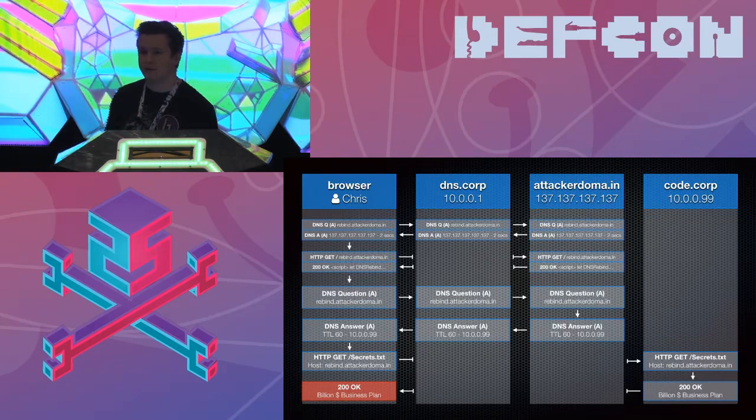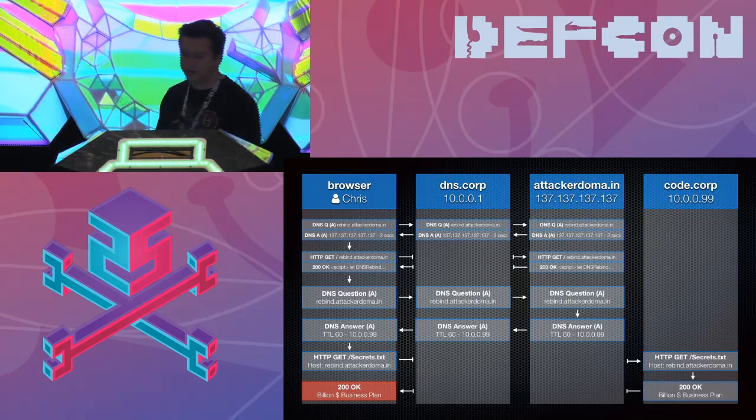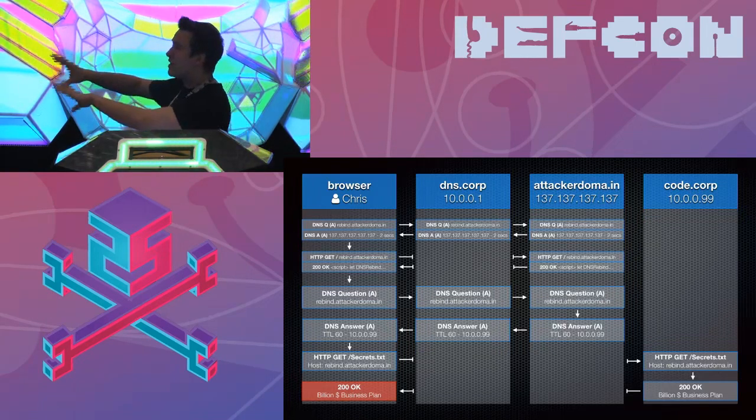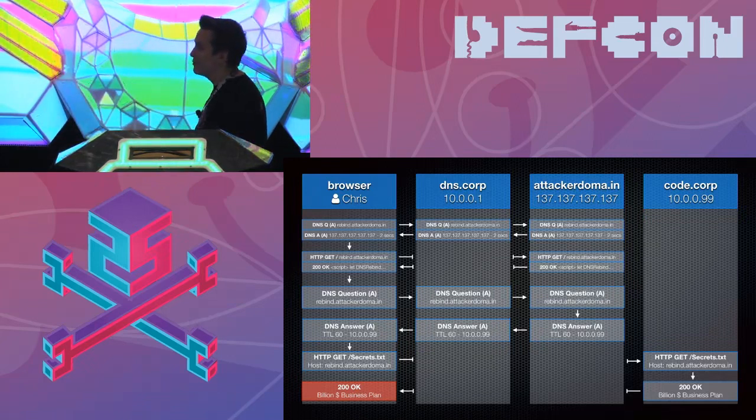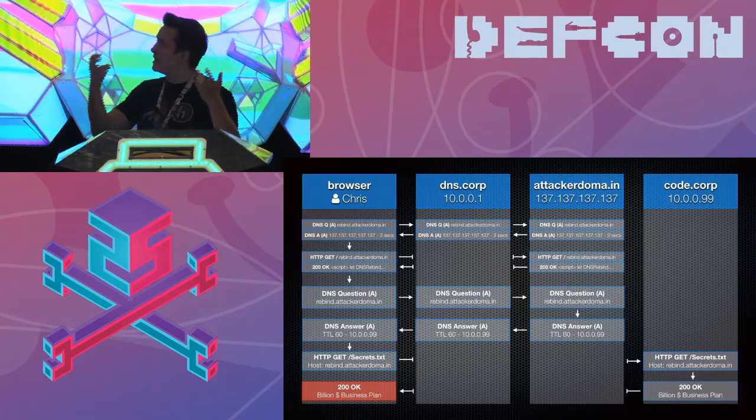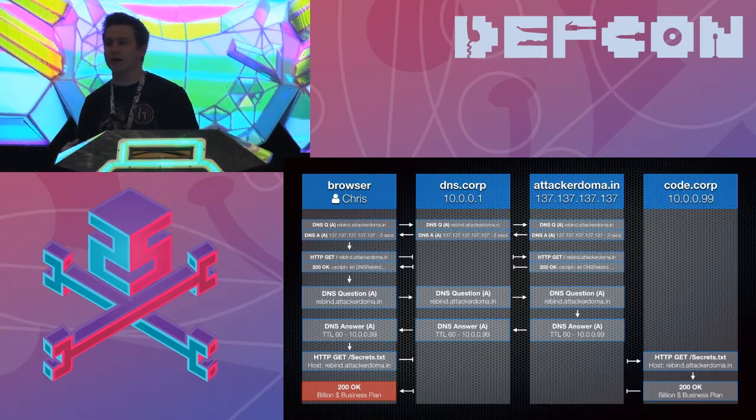No, we sent a regular HTTP request. This is all perfectly valid. So this right here is DNS rebinding at its simplest. Basically, we've tricked the browser into rebinding the DNS record as the page was loaded.